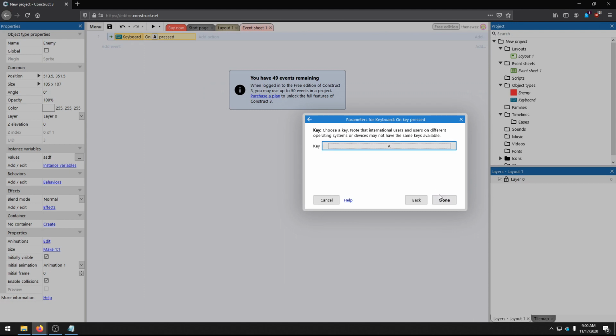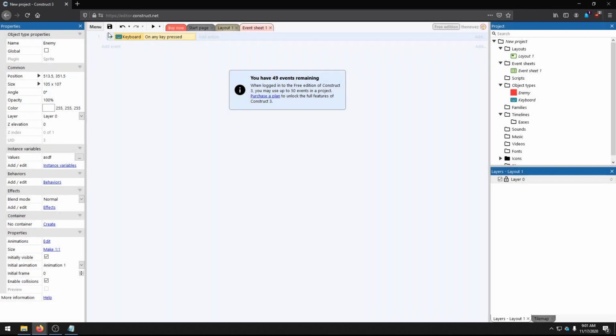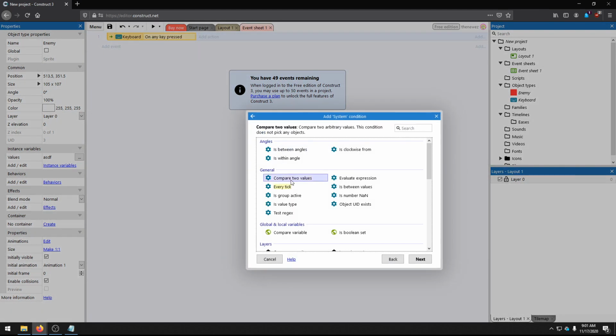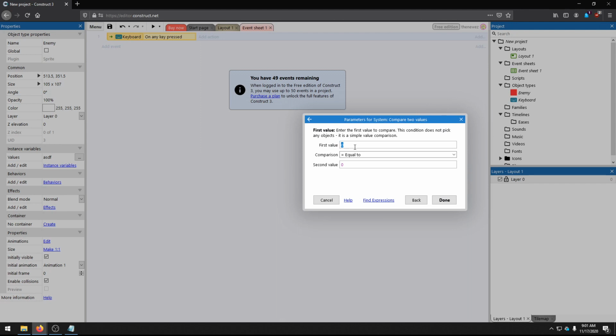But this would scale really poorly, right? We don't want to be making 26 different events. So instead, we're going to do on any key pressed, and we're going to add another condition that says in the system, we're going to compare two values. The first value we're going to compare is the first letter of the enemy string, so we can use the function left of enemy.values, and we want the first one, so we're just going to do 1. If it is equal to the keyboard's last typed key.